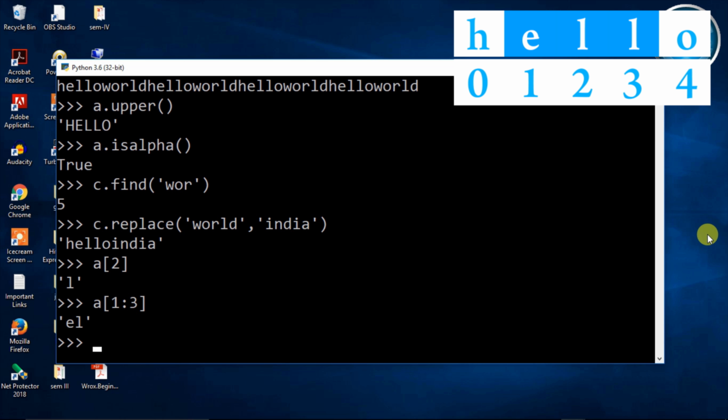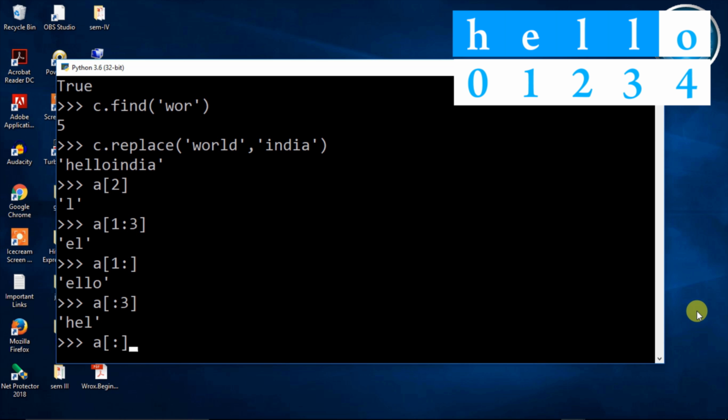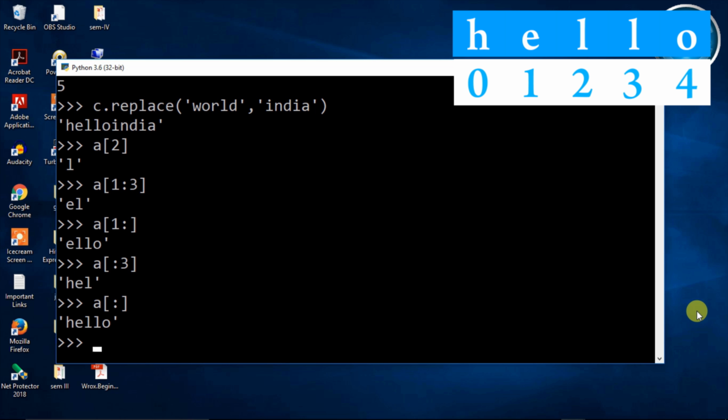Another example is 1 colon. Here we are omitting the end part, so it returns characters starting at index 1 till the end of the string. And vice versa for a of colon 3. And if we put only a colon in the brackets, then it shows the whole string.